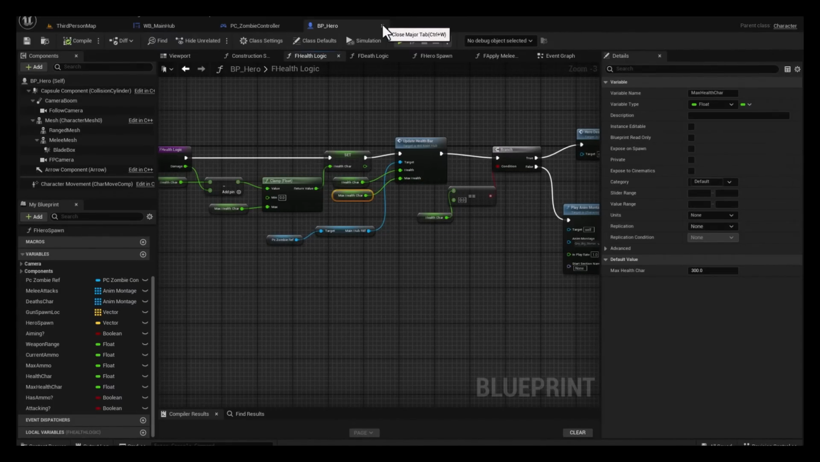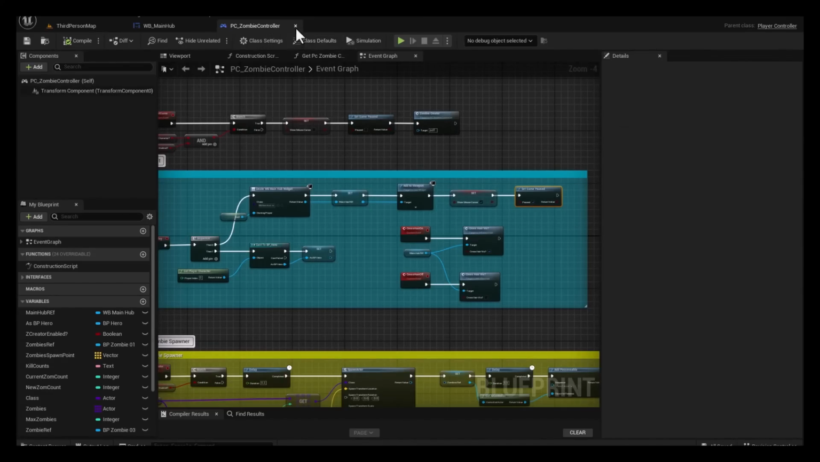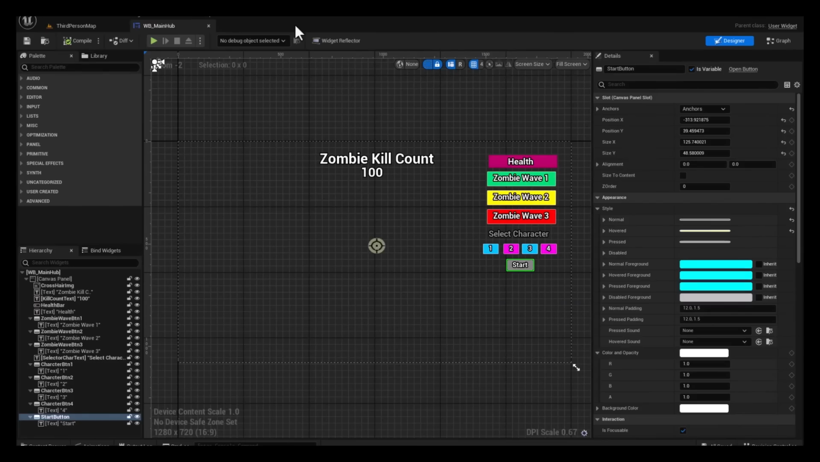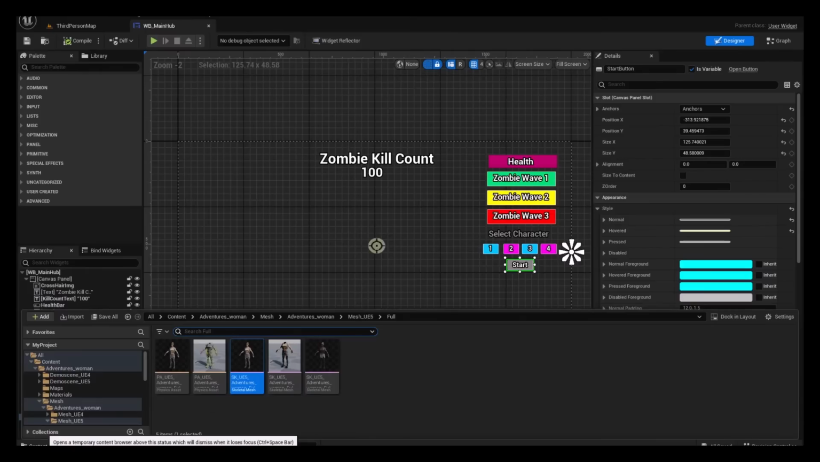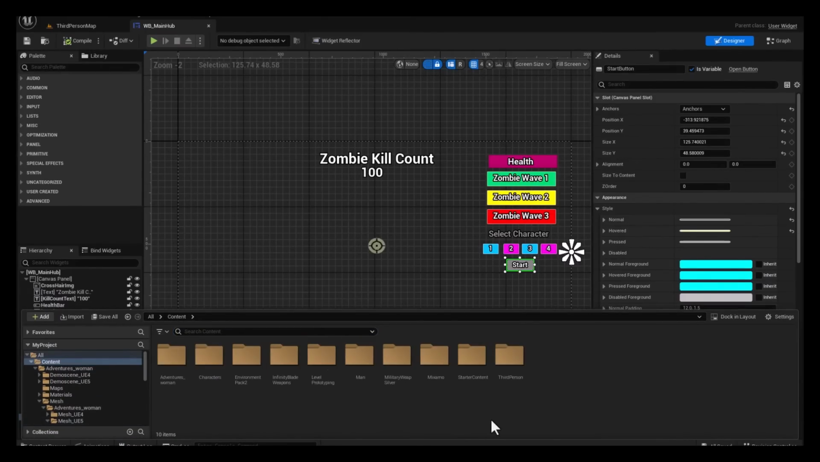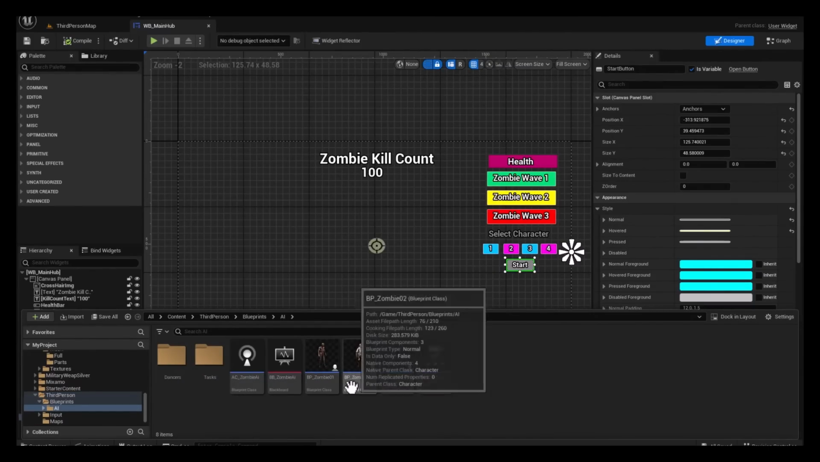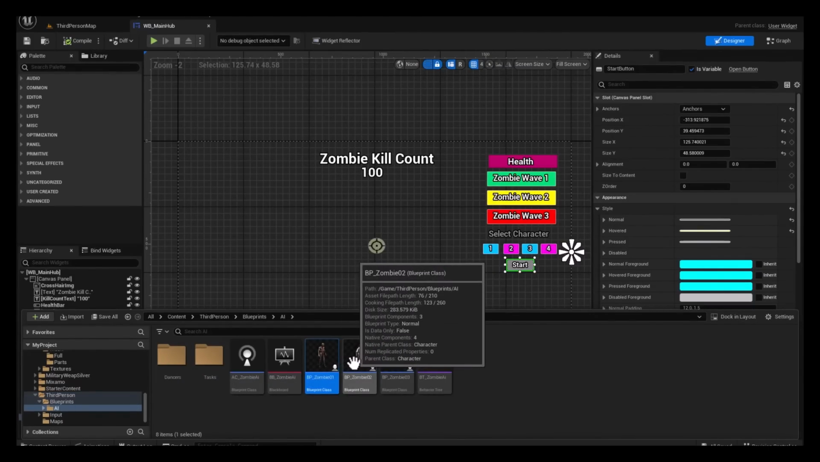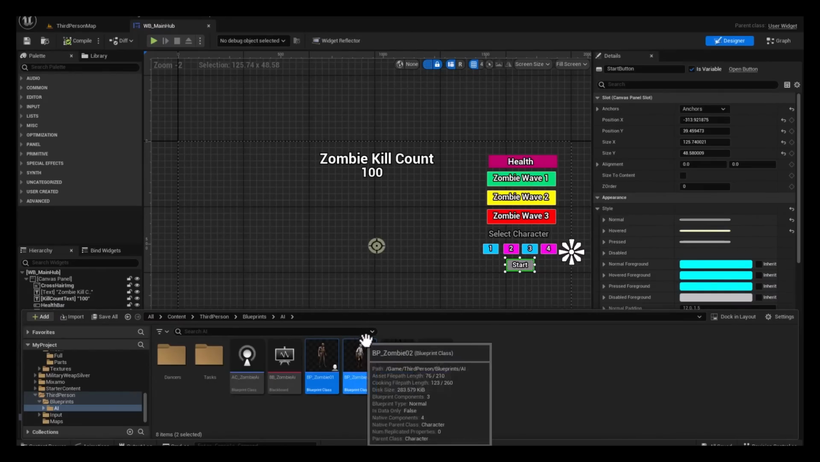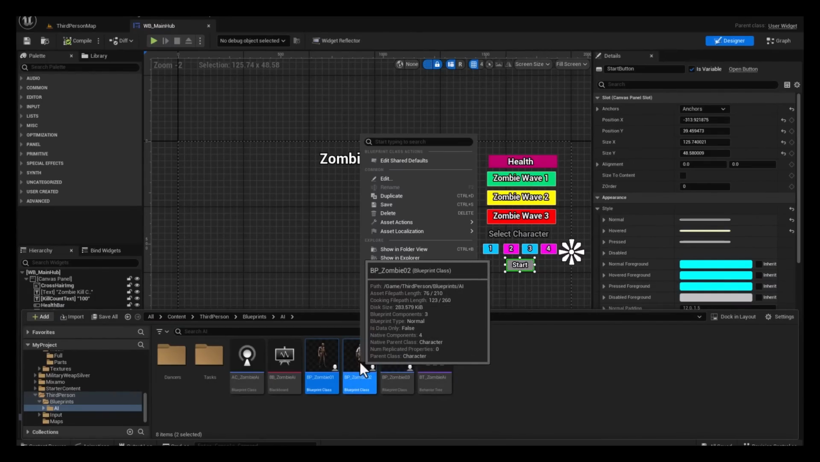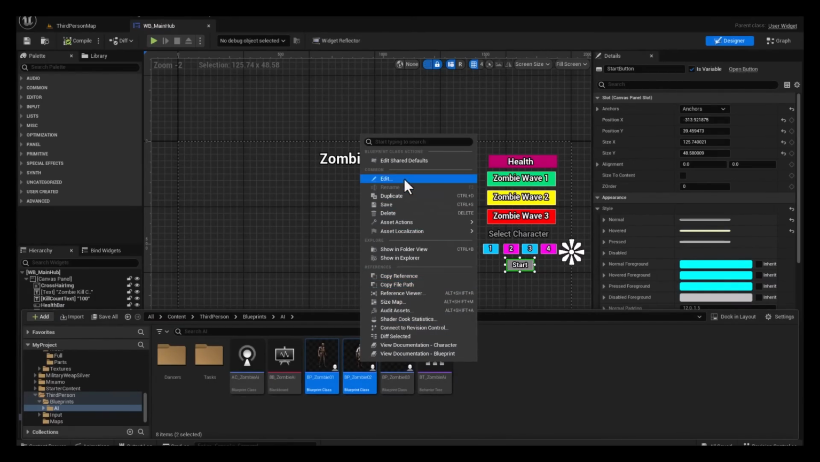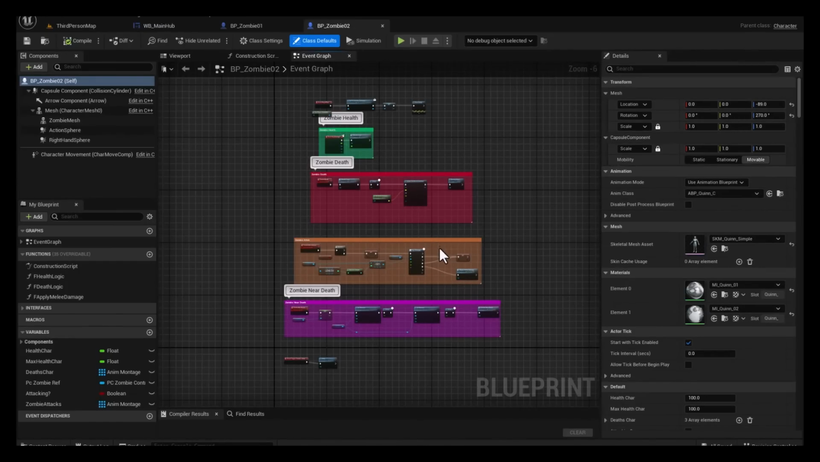Now we need to go into the zombie logic as well. So we're just going to close this hero logic for a second. And yeah, I guess we can close this controller as well. And what I want to do is go to the content drawer. And we need to open up zombies 1 and 2. So that's going to be in the third person, in the blueprints, in the AI. And yeah, we got these two right here. We can left click and hold down control, grab both of these, right click, and then we can just do an edit. And that'll open both of those up.